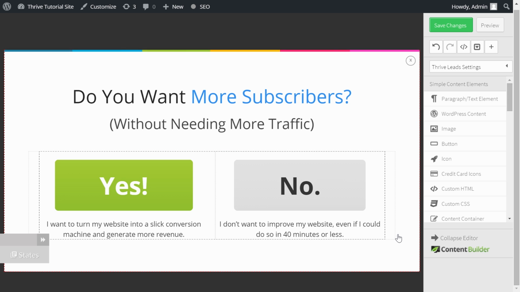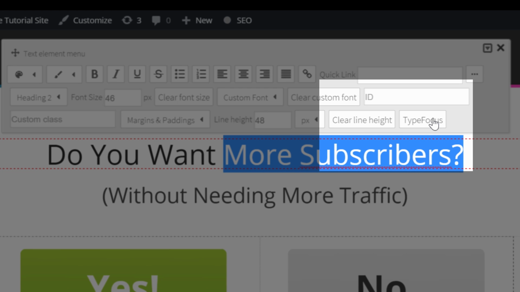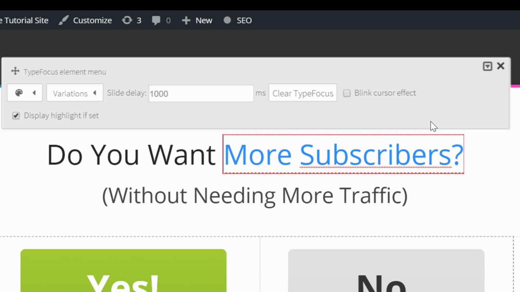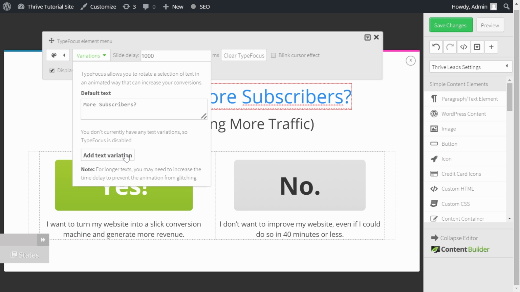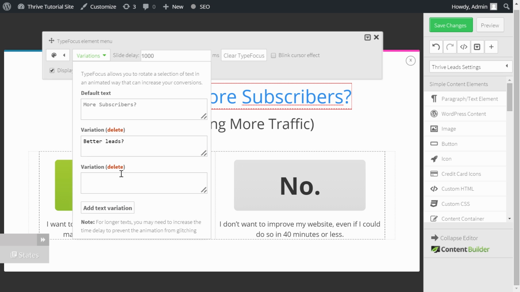To add the TypeFocus animation on any of your text on the opt-in form, simply select the text you want to animate. You will see the TypeFocus feature pop up. Text is selected. Click on it to get the menu. And from here, you will be able to choose the variations you want to show up for this text. Click on the Add Text variation and choose the text you want to put. You can add as many variations as you want.